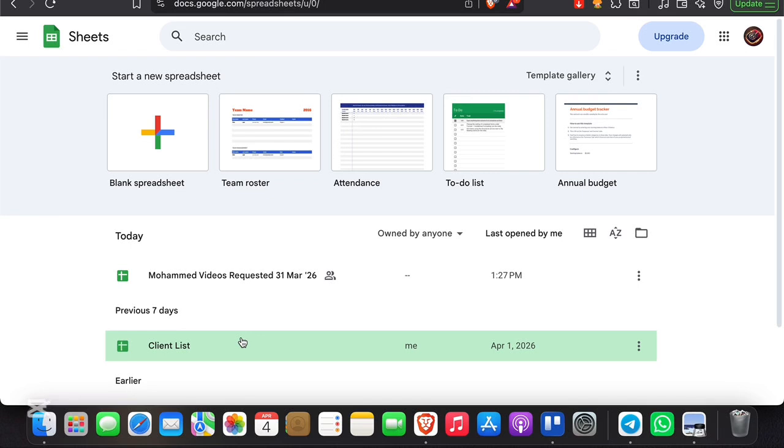How to use the SUMIF formula in Excel. Use the SUMIF function in Excel to sum values in a range that meet a specific single criterion. The syntax is SUMIF(range, criteria, sum_range), where you define the cells to check, the condition to meet, and the corresponding cells to sum.